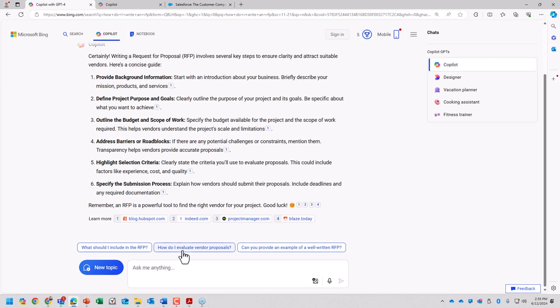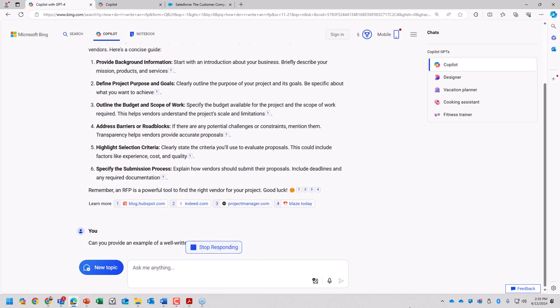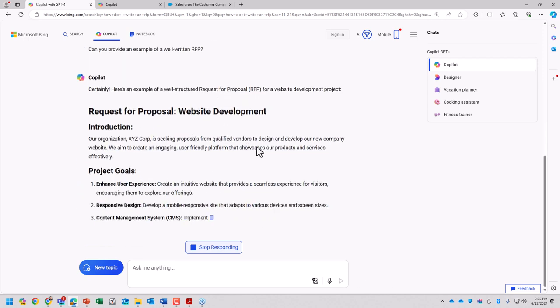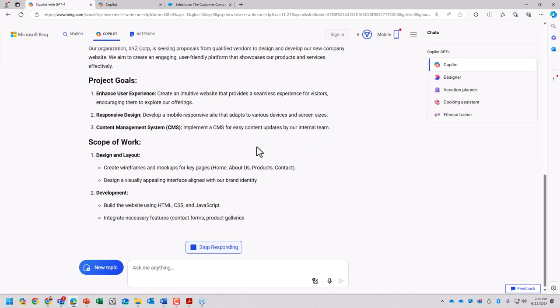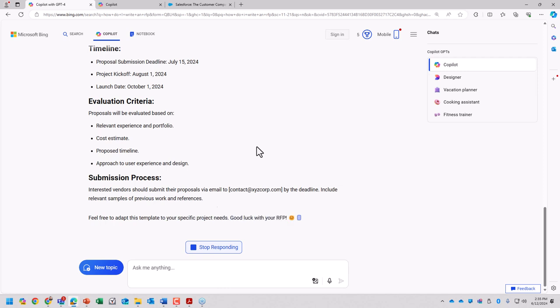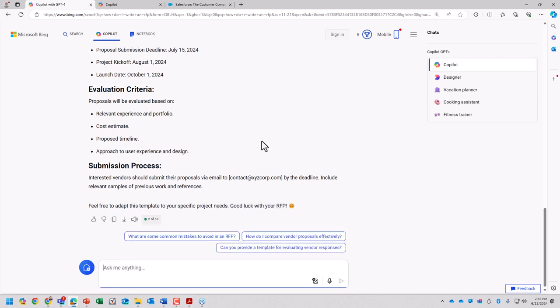How do I evaluate vendor proposals? Can you provide an example of a well-written RFP? Yes. So I can just click that and go. So here's one for website development. It gives me an intro, tells me all about the scope of work and the different timeline criteria. This is very quick and easy. You saw how quick that was.